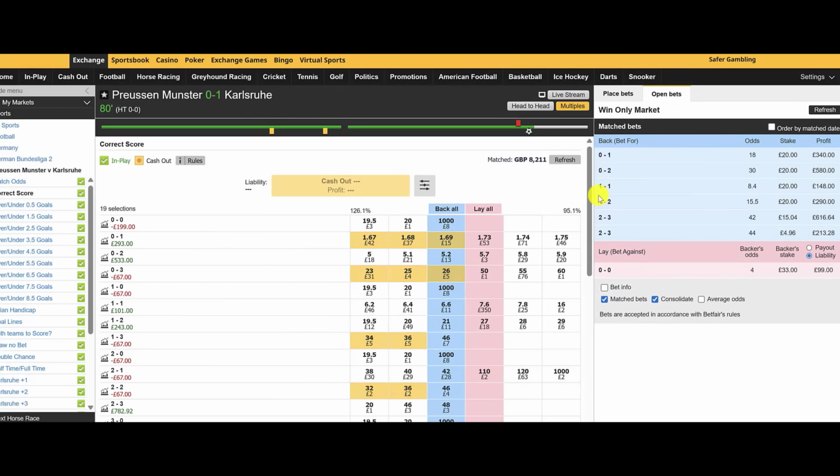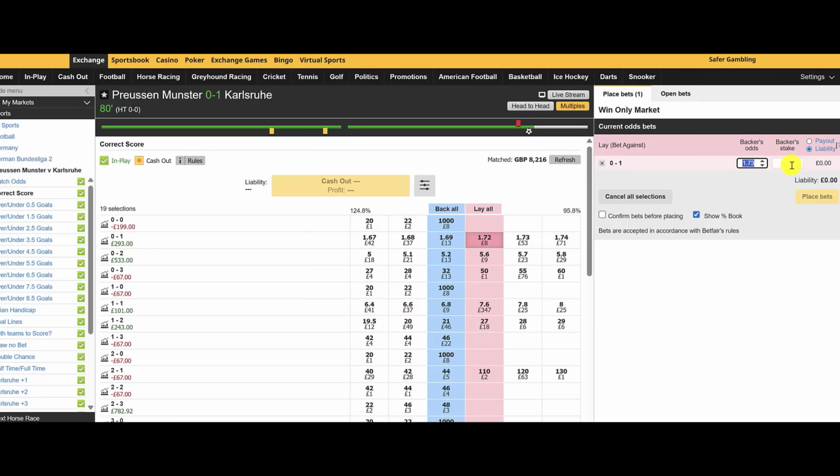80 minutes on the clock. We've had a red card. Then immediately after the red card, we've got the goal, the breakthrough to Karlsruhe. And this is obviously the away team that we did favour. So, I mean, it's happened, hasn't it?